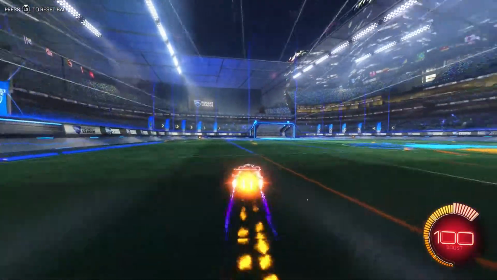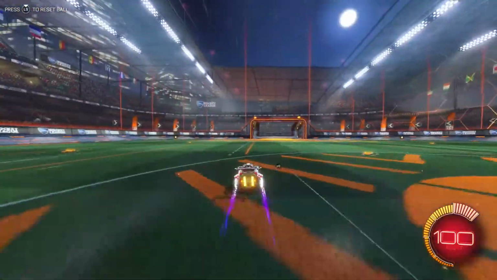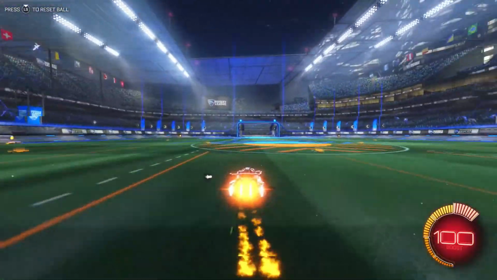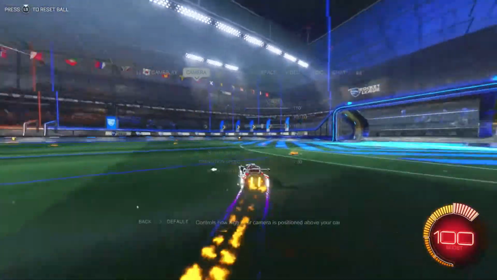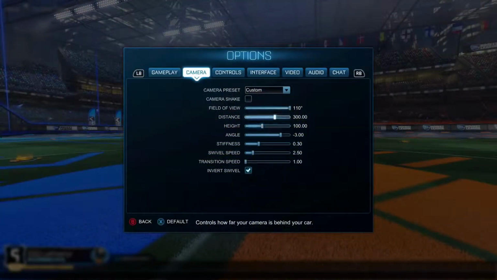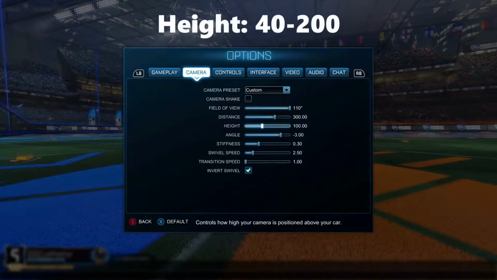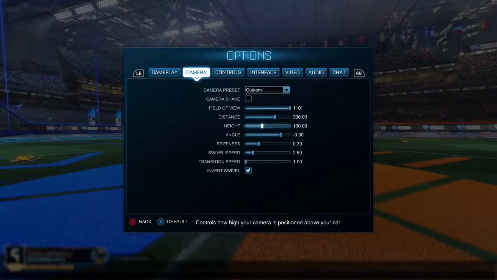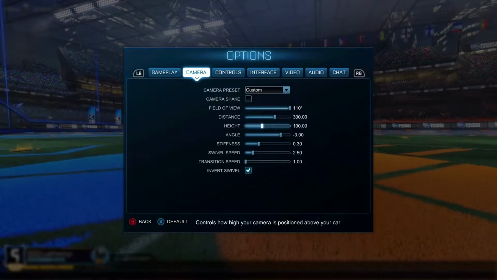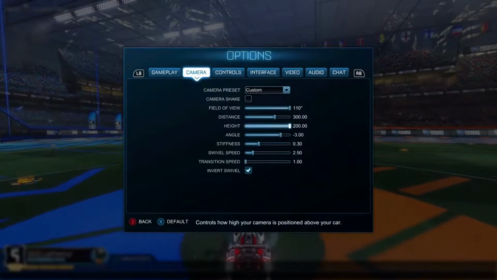So at the moment, I would say that this is not a good distance for this stiffness, but let's move further down into the settings to figure out why I chose them. So like I said, distance is all about the horizontal distance of the camera from the car. Meanwhile, height is the vertical distance from the camera to the car. Now you get to choose between 40 and 200 distance above the car.